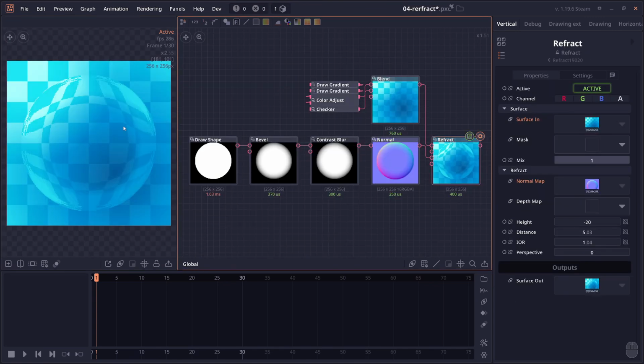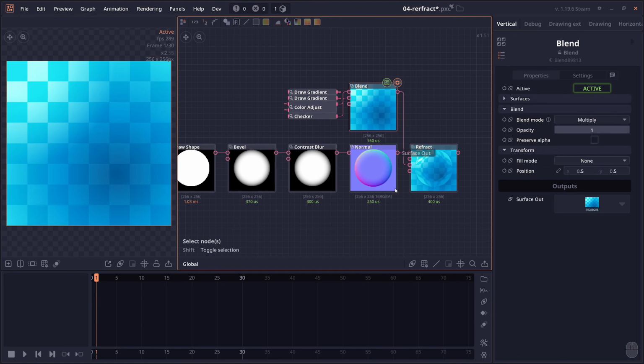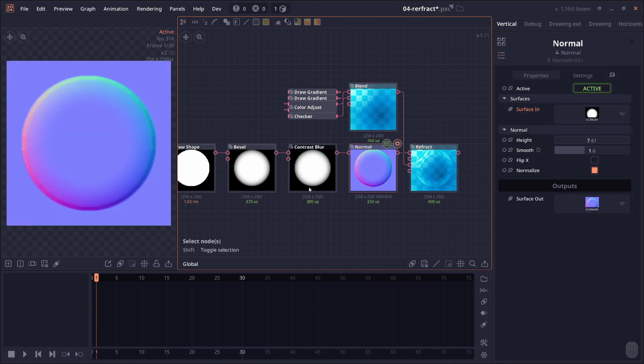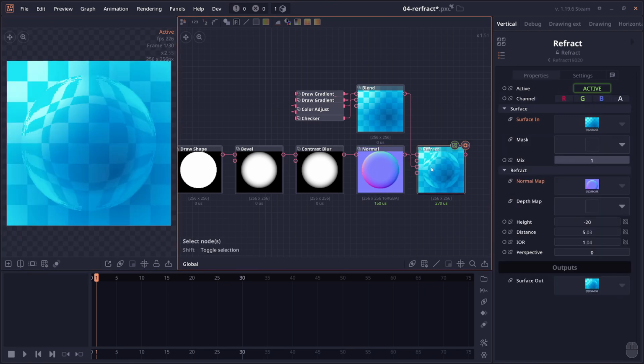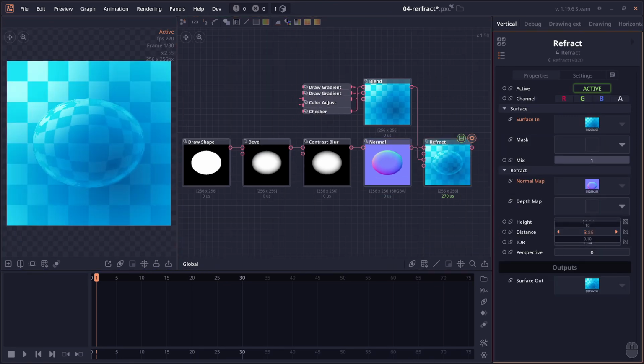Then we have the refract node. The node will refract the image. So we have the original image like this, and then we give it a normal map. Right? And it's gonna use that normal map information to calculate the light refraction from the camera. There are different properties that you can control how the refraction will behave.